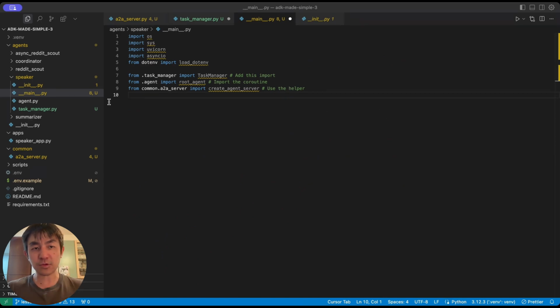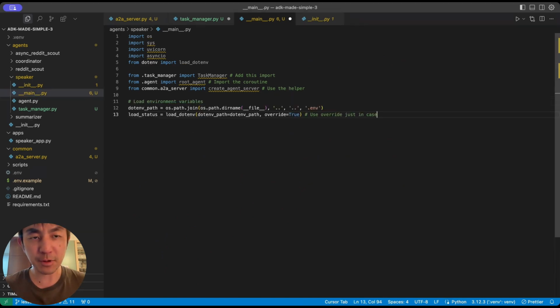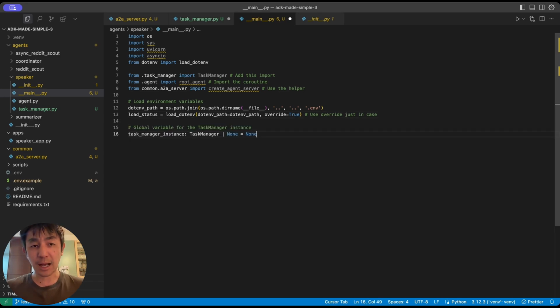Just a few things that we need to do is to make sure that we are able to load our environment variables. For ease, I'm going to create a global variable for the task manager instance, to store a reference to our task manager. And so all we have to do now is define the main method, which is our entry point. And then this is just some boilerplate code that you can use.